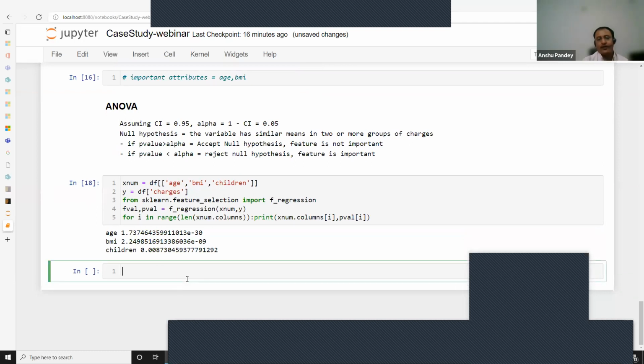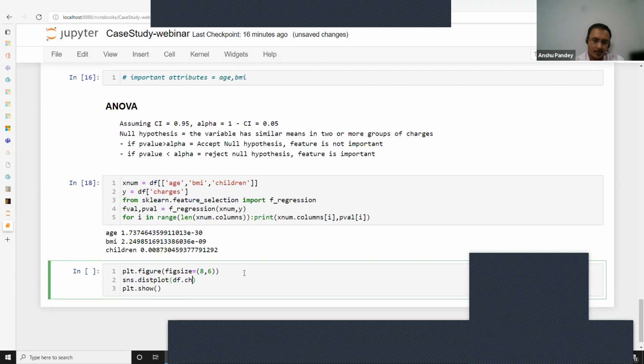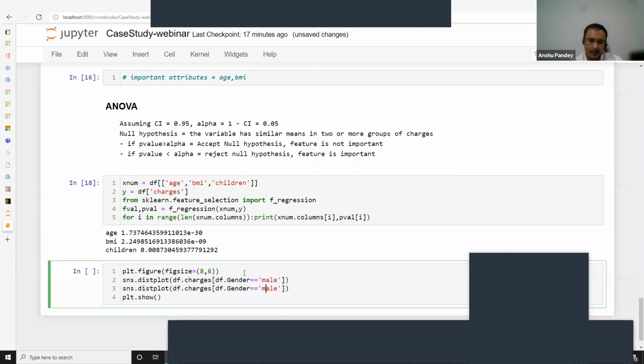Now, in quite a similar way we can perform detailed analysis. At the moment for categorical data, we'll perform some sort of visualization. So let's say we can say here sns.distplot of df.charges where df.gender equals male and equals female, plt.legend df.gender.unique.